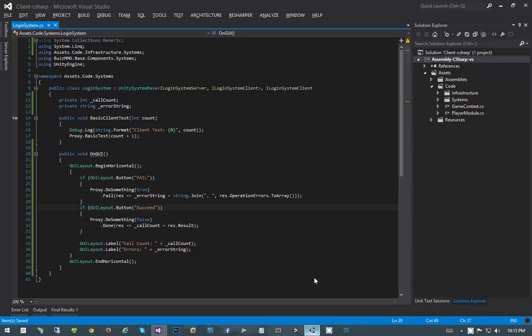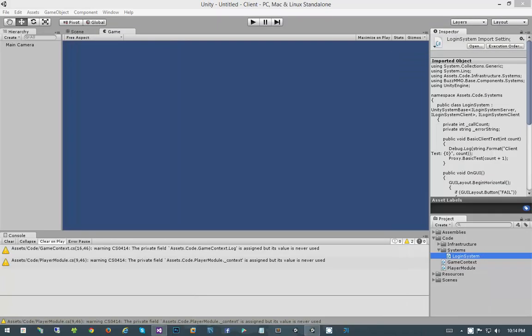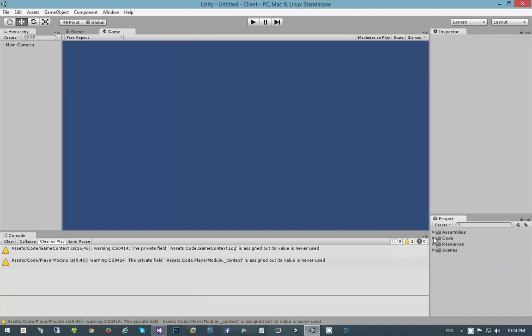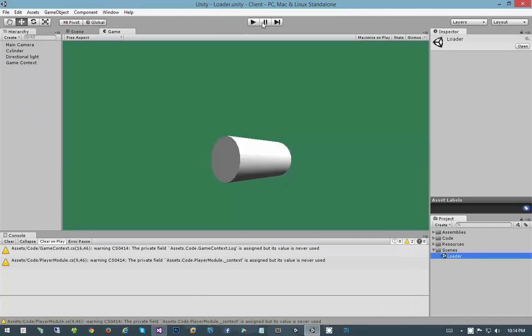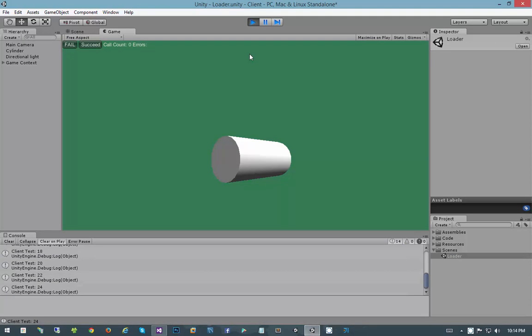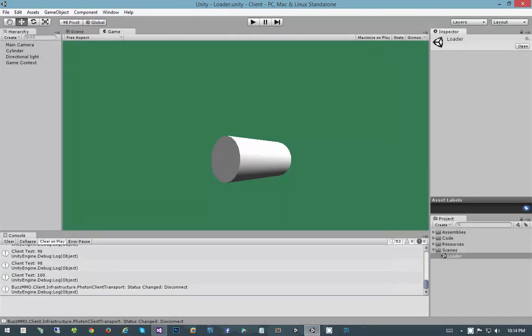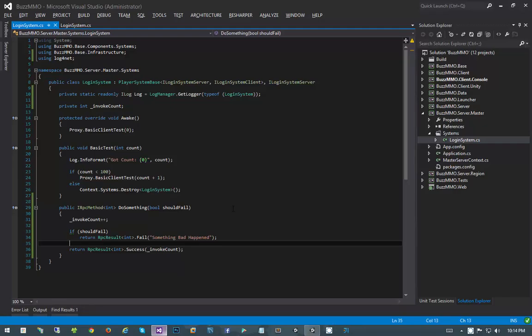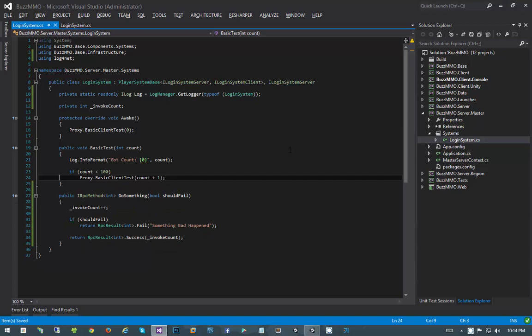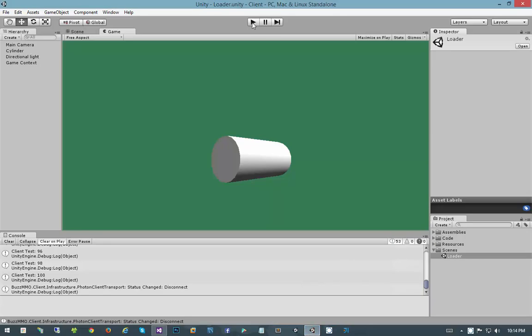Okay, let's go up to Unity, try to get it to focus, but it doesn't want to. And jump into our scene, our loader scene, hit play. Oops, I forgot that I destroyed the system, didn't I? At the end of that whole count thing. What I'm going to do here is on the server in our login system, remove the line that destroys the client server. Then I'm going to do a rebuild. Give it a few seconds, then hit play.